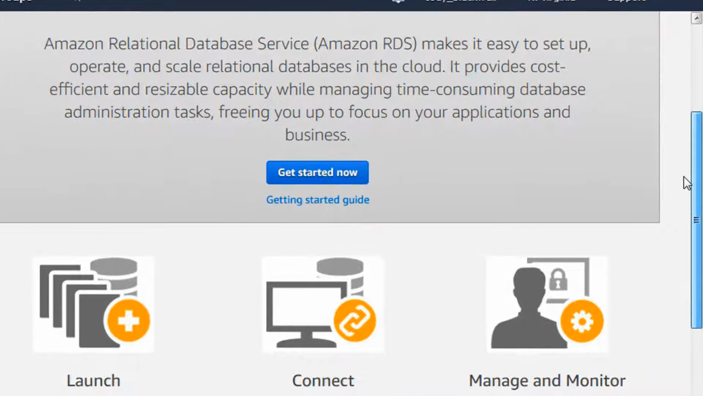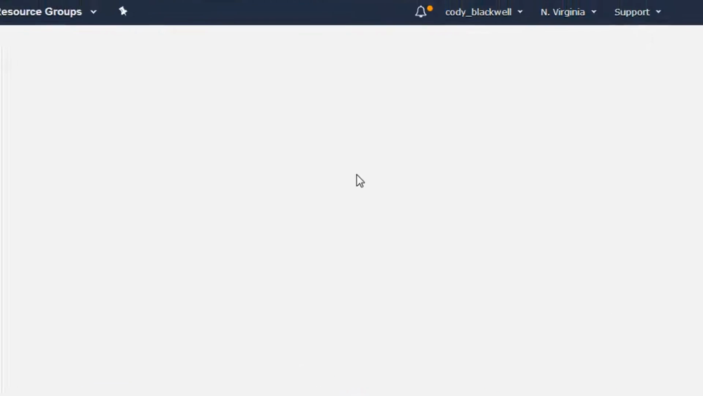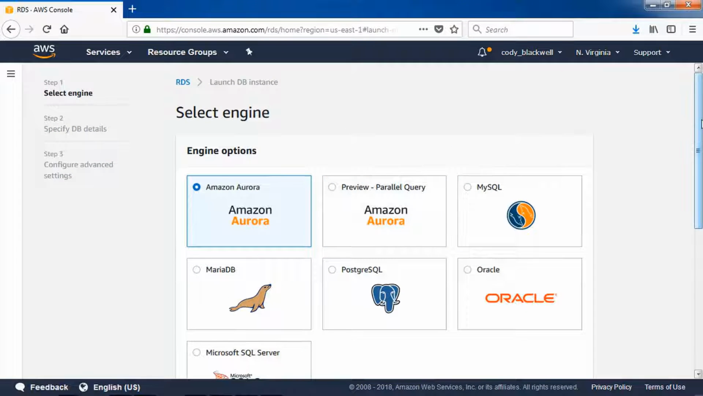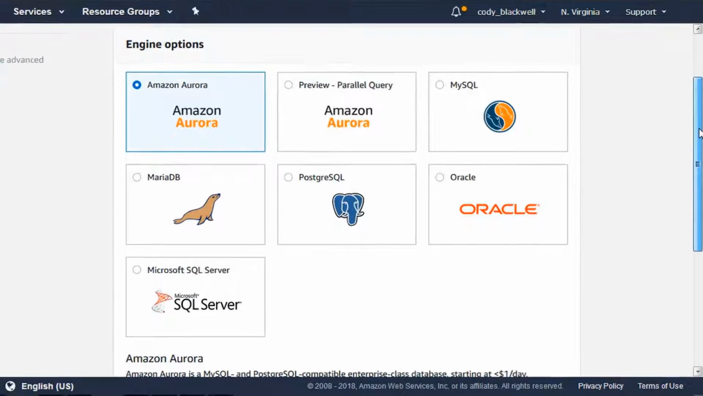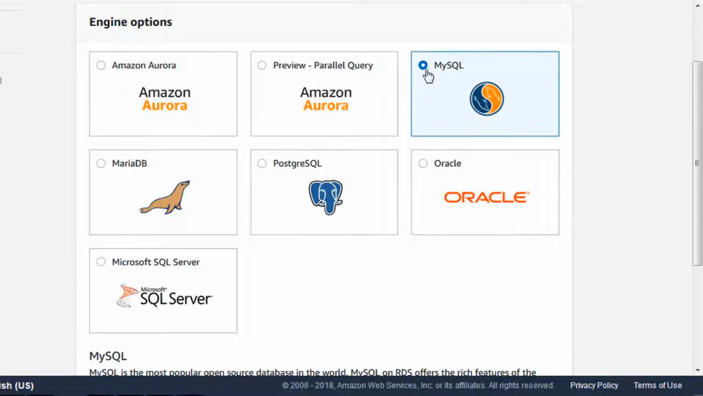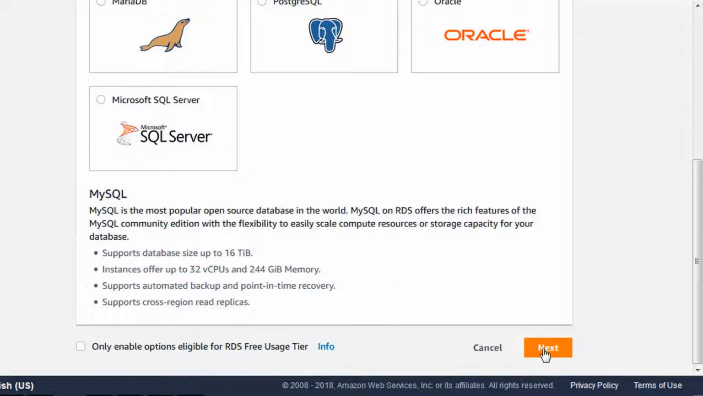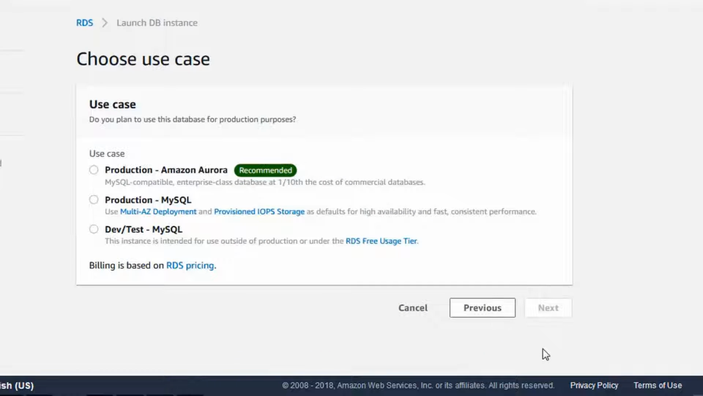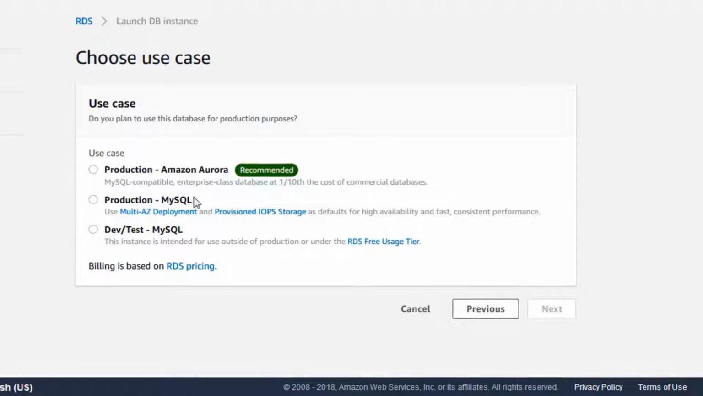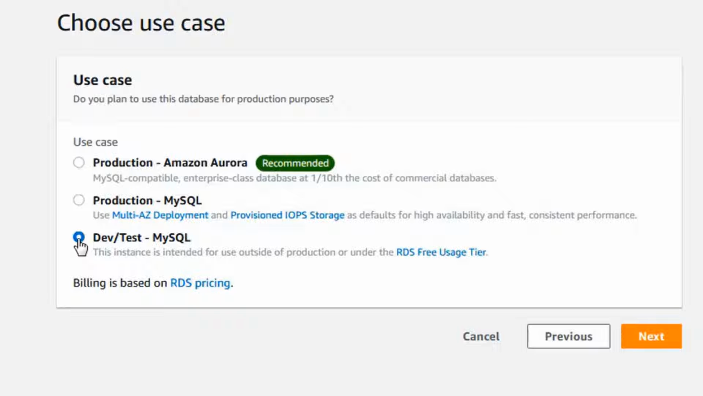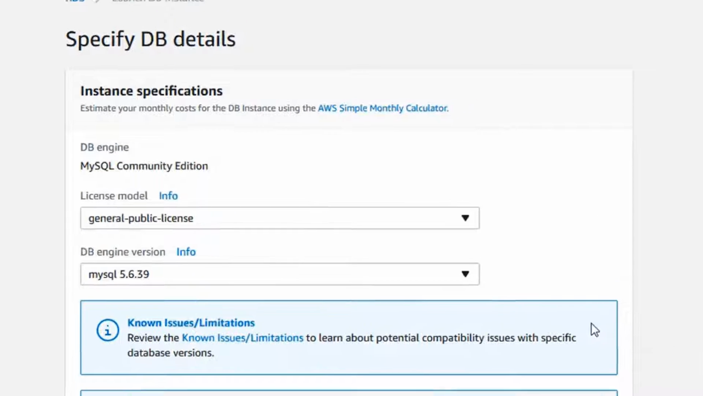We'll click on Get Started Now. We are now provided with all the engine options that we can choose from. We'll select MySQL and click on Next. We are provided with the option to choose the use case. Since we are using this for testing purpose, we'll select Dev and Test and click on Next.